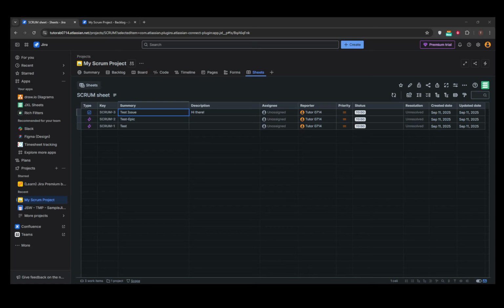In today's video, I'm going to teach you how to get the Sheets view in Jira using JXL, an app developed by AppFire. Sheets are essentially spreadsheet-like views of your Jira issues, offering powerful options for editing, filtering, and layout. Let's dive in and see exactly how you can set this up and make the most out of it.